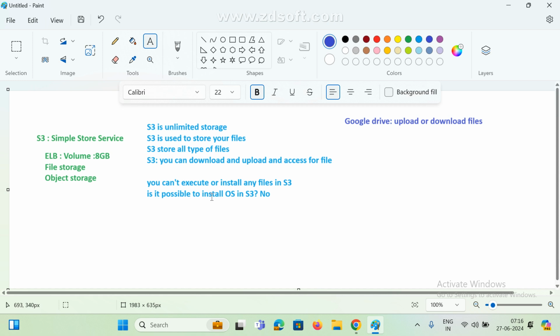Now, is it possible to install a database in S3? No, sir. So remember, in S3 we cannot install any software. Mostly we are trying to upload and download files only.